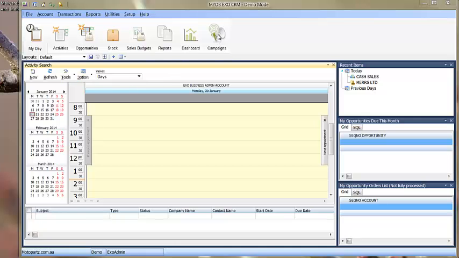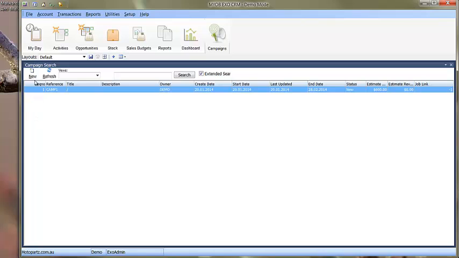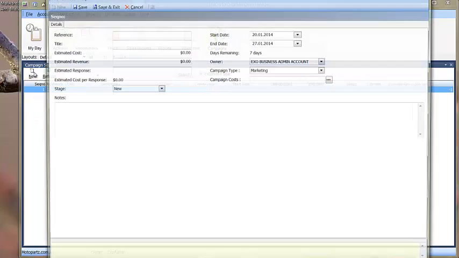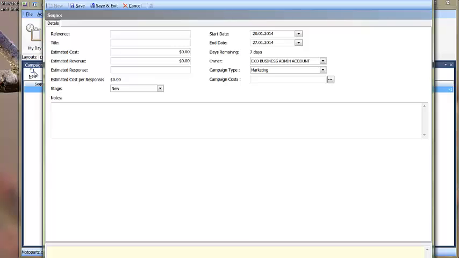Once you have opened EXO CRM, click on the Campaign tab and click New. Type in a reference or let the system fill one in automatically. Give the campaign a title. Enter the estimated cost of the campaign, and if there is an expectation of revenue, enter that amount and enter the estimated response.